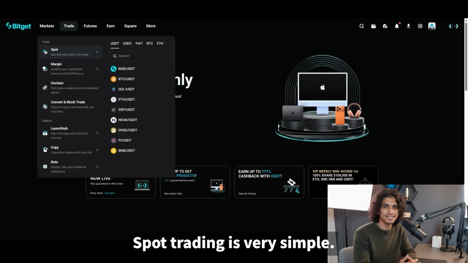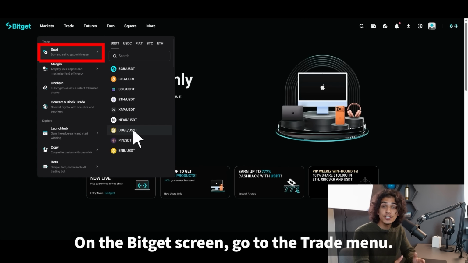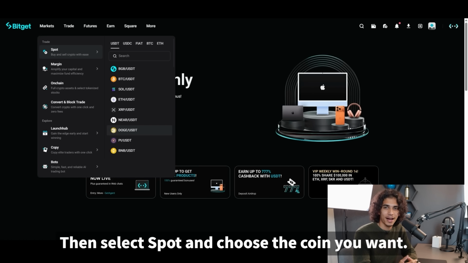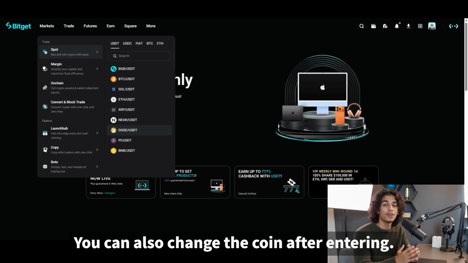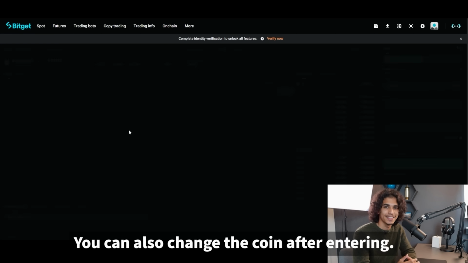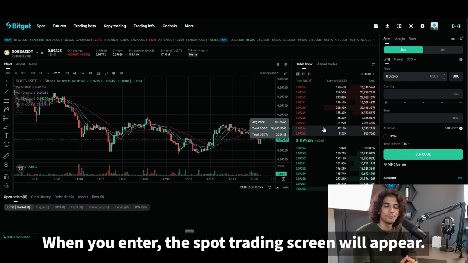Spot trading is very simple. On the Bitget screen, go to the trade menu. Then select spot and choose the coin you want. You can also change the coin after entering. When you enter, the spot trading screen will appear.